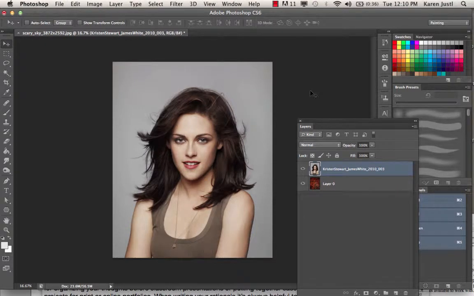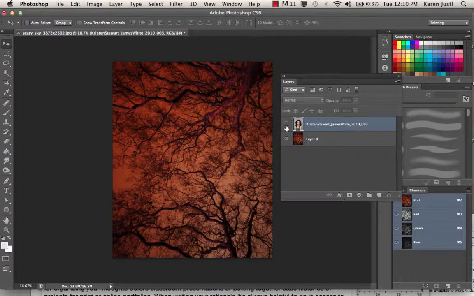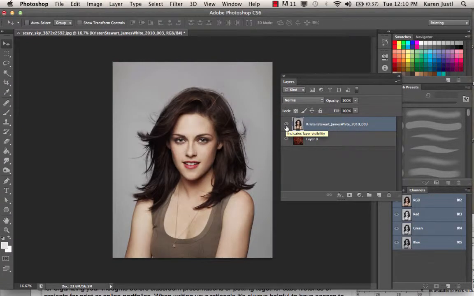For this movie, I am going to be demonstrating Refine Edge. In the Layers panel, you can see that I have a photograph of Kristen Stewart on top of an image of a scary sky. I've opened up the scary sky, rotated it, unlocked the background, repositioned it. I placed an image of Kristen Stewart.